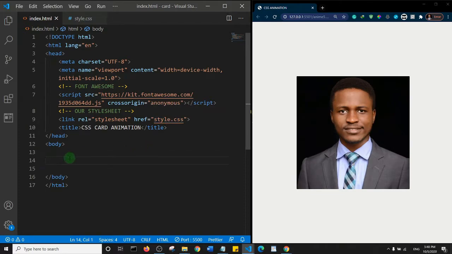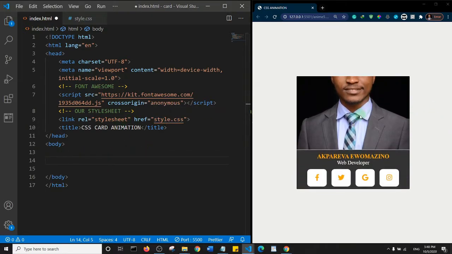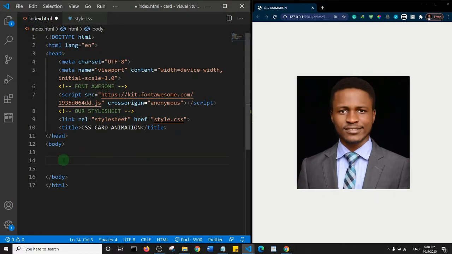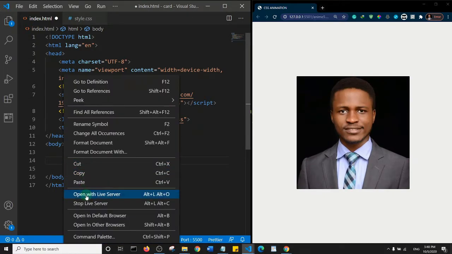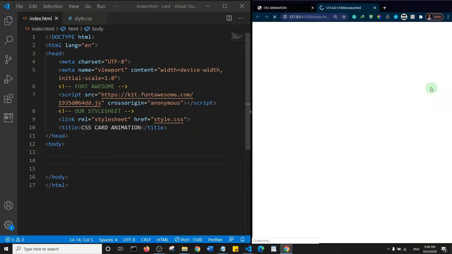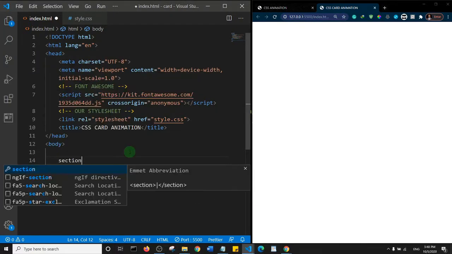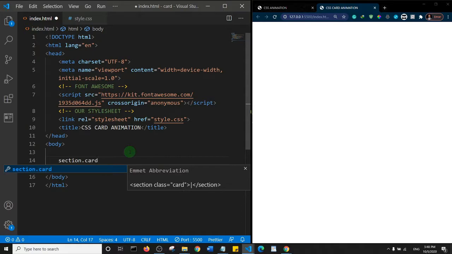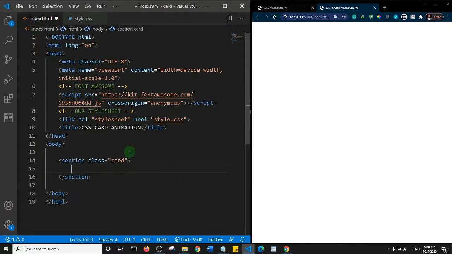Okay, so let's start writing our markup for this effect. What I'm going to do is right click and open this in a new tab with live server, so that whatever I do will be displayed here. The first thing I'm going to do is write the markup, and let's just create a section with a class of card, and within that section I'm going to create a div with a class of container.